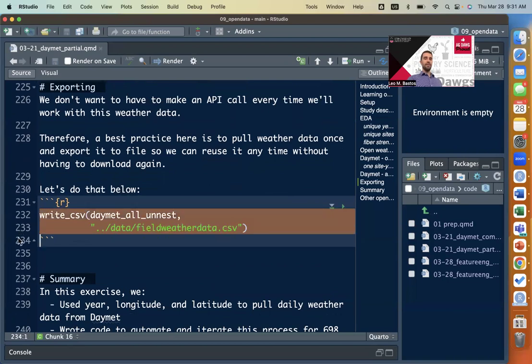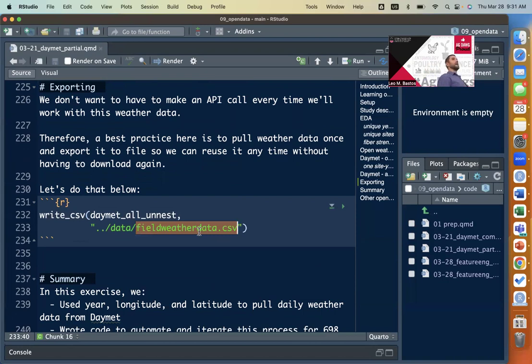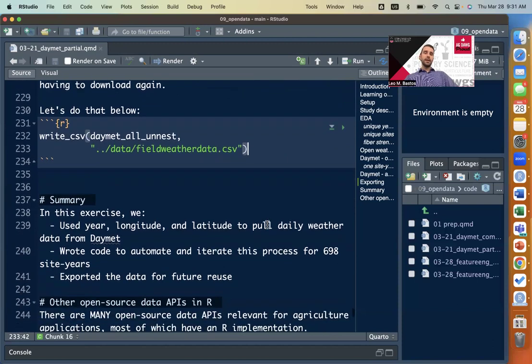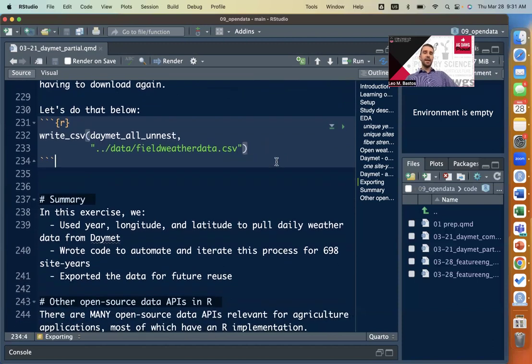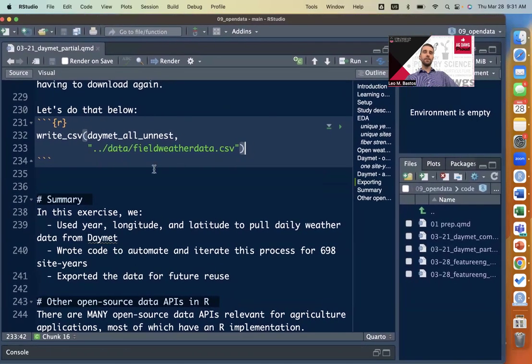So you actually have this fieldweatherdata.csv on file that has weather data from DayMat for all 698 site years. That was something I asked you to do outside of class because it may take a moment to download all 698 site years worth of weather data. So my assumption is that you have done that as we move forward with our next exercise.